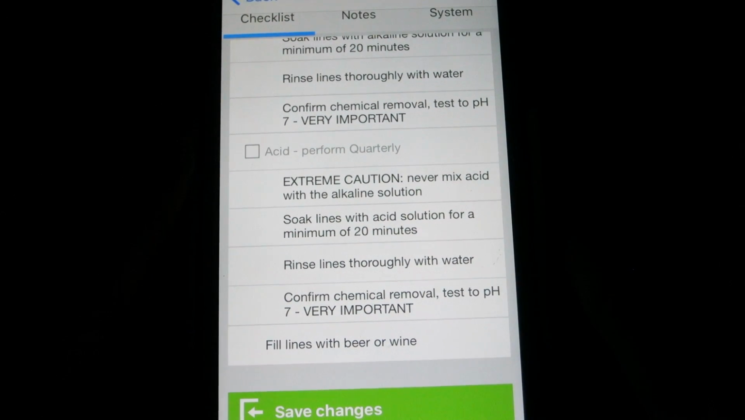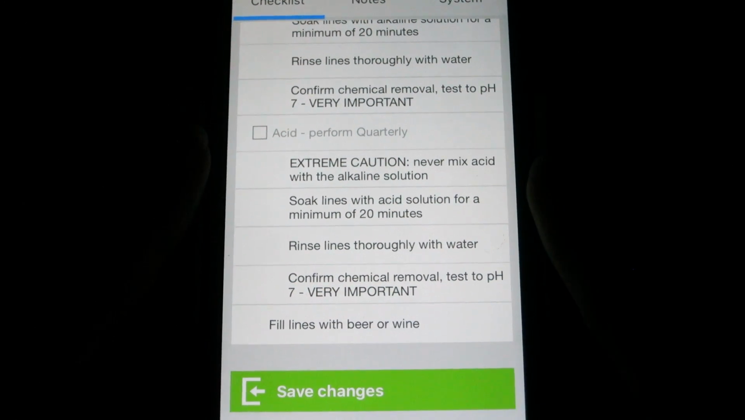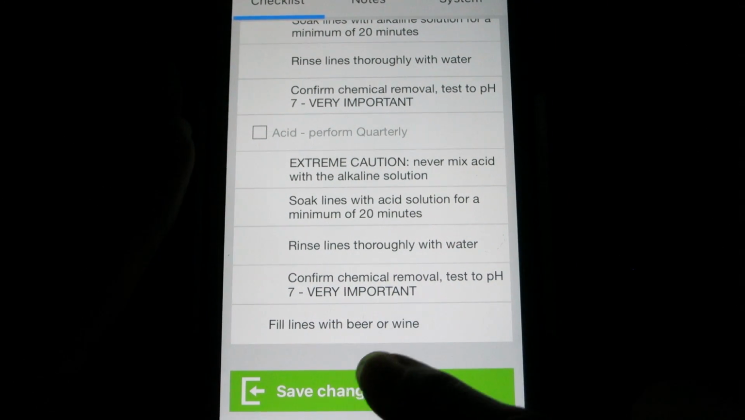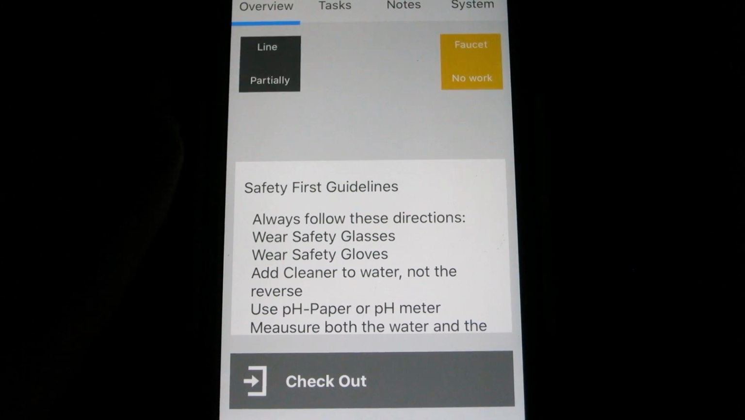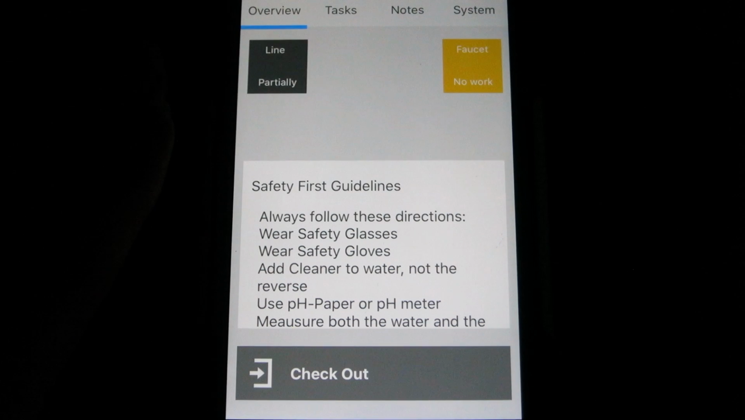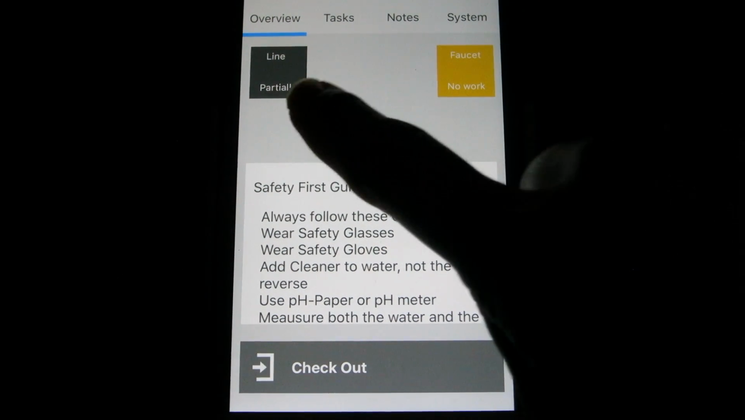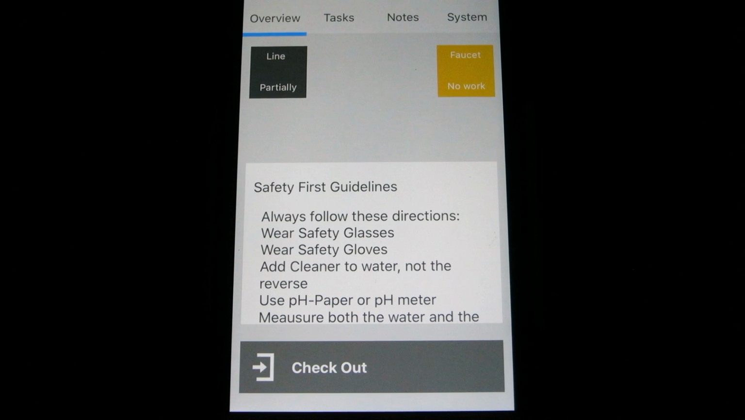So what we need you to do when you're finished checking off all of your line cleaning is use Save Changes at the bottom of the screen. That pops you back to your task overview page again. So this will say partially. It's supposed to say partially, and that's totally fine. It's just helping you visually track your progress as you go through the job.